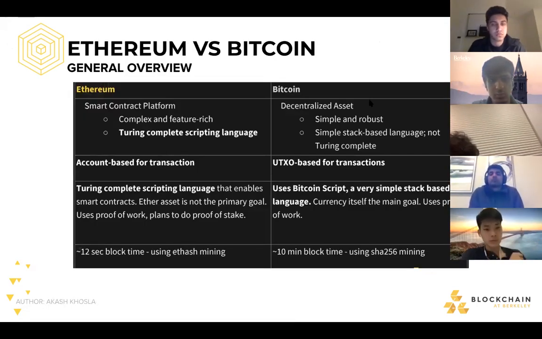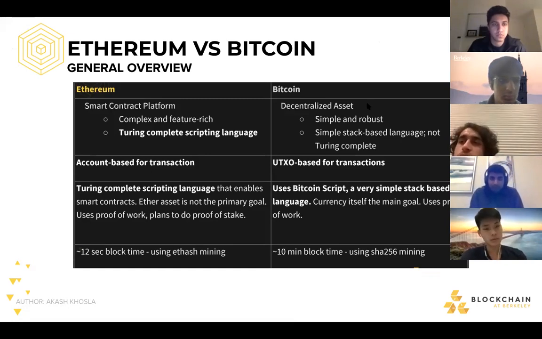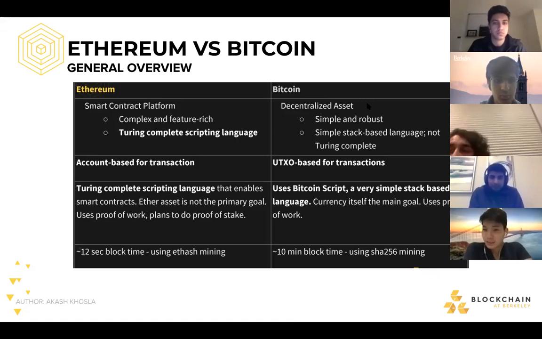So I'm sure a lot of you are familiar with Bitcoin. That's the most popular blockchain that everyone knows. So, comparing Ethereum versus Bitcoin: Bitcoin on the right is a decentralized asset. It's simple and robust. It uses a stack-based language. It's not supposed to be Turing complete.